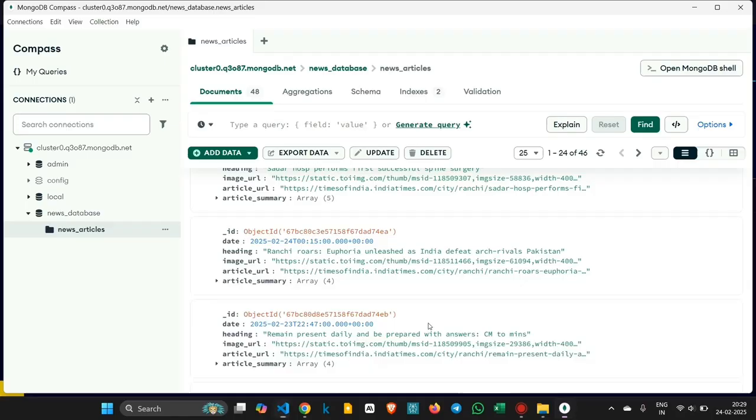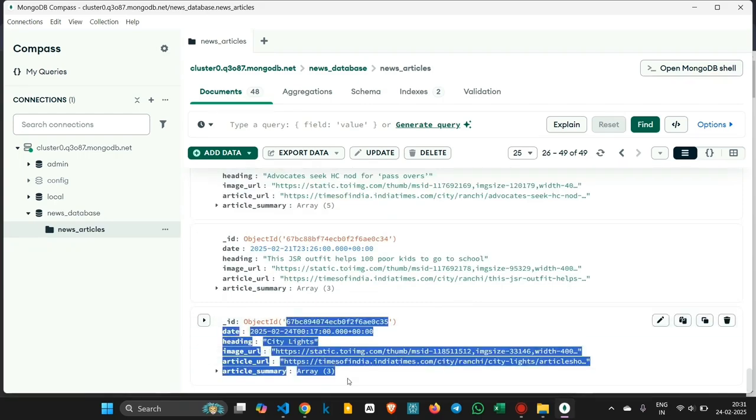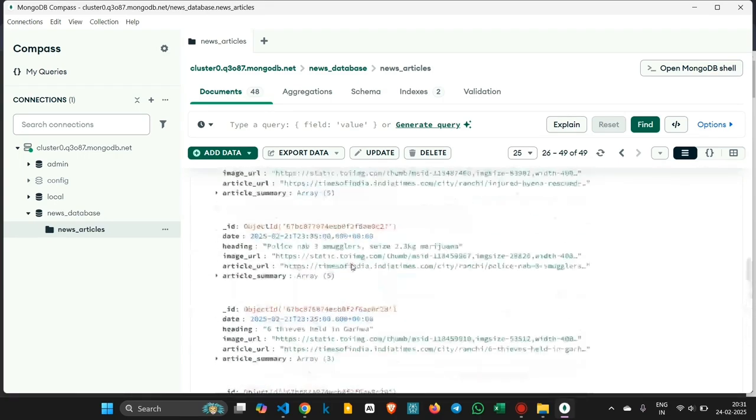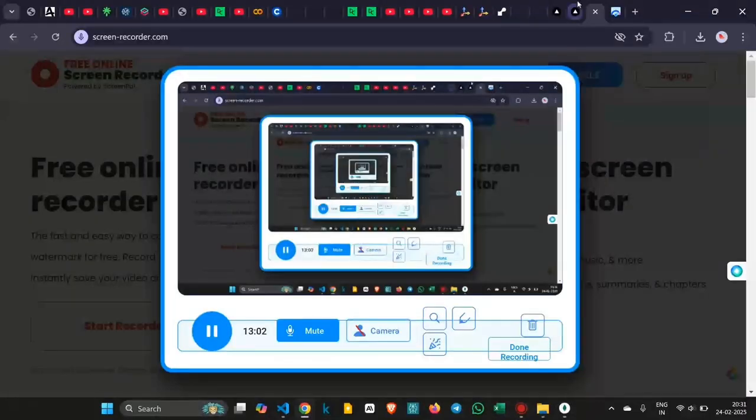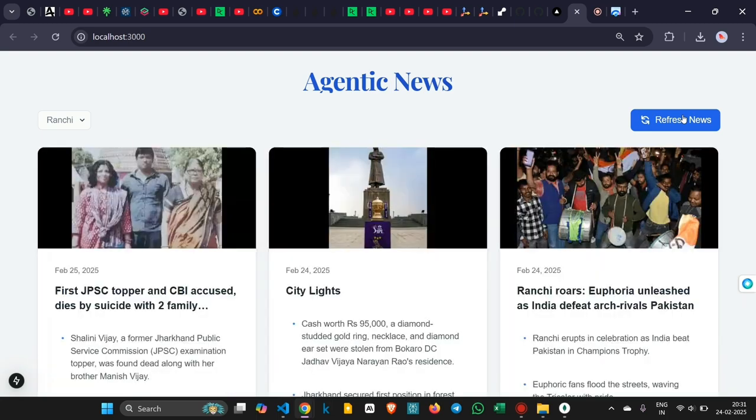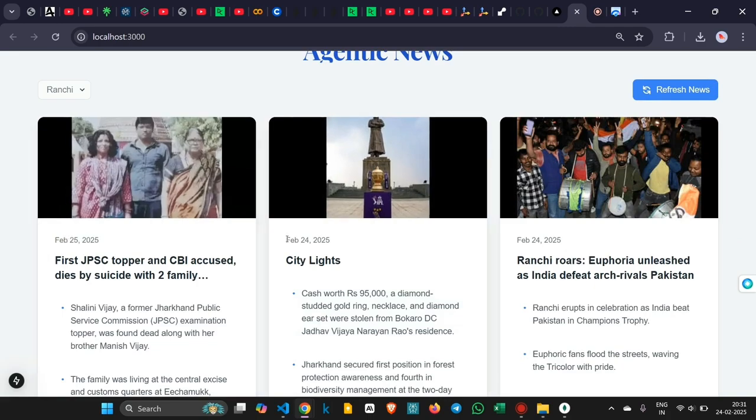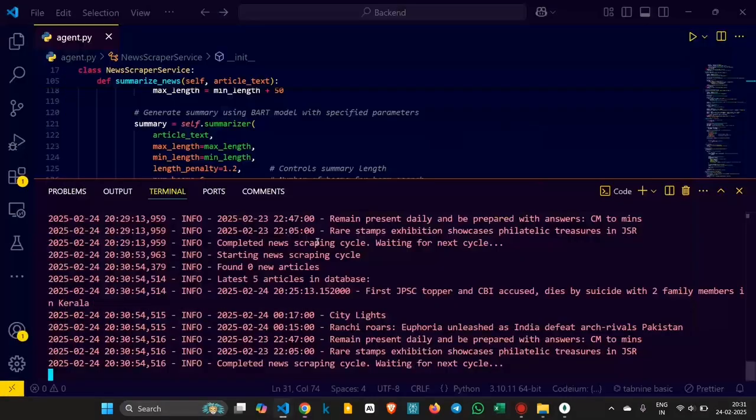Let me show you that it has been added in the database. It has added city lights at the end, and it will still come in descending order on the website. Let me show you again. Actually, it refreshes every 30 seconds, but since we are recording, we are refreshing manually. As you can see, city lights has been added according to the date. It is first 25th Feb, then 24th Feb, and it runs automatically, checking every cycle.